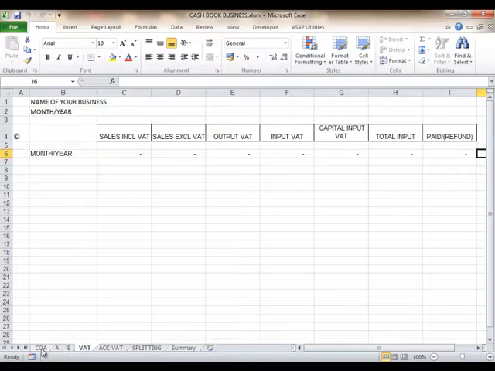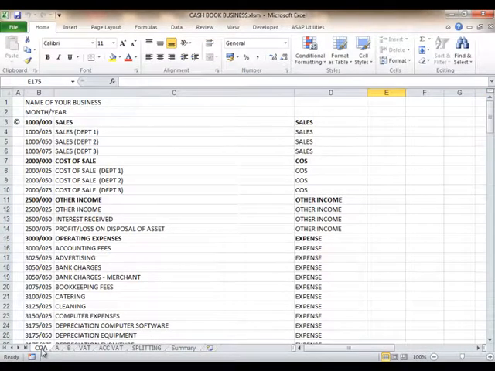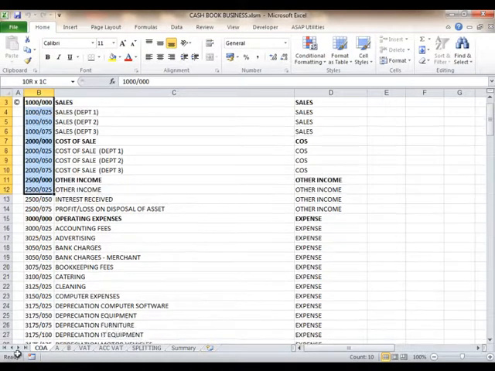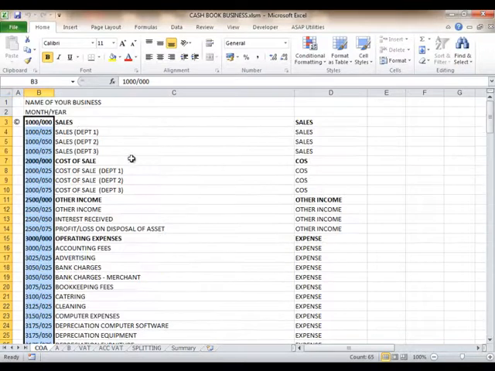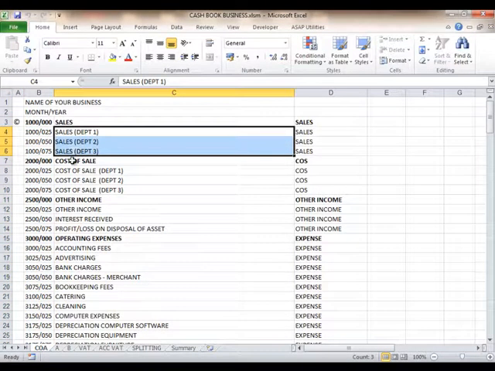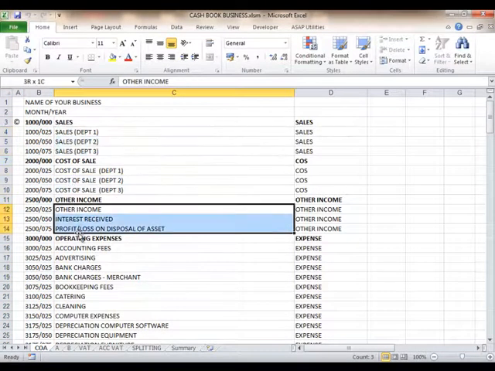The chart of accounts that comes with a Cashbook for Business is all editable to suit your requirements. You can renumber the actual numbers of all the accounts in the chart of accounts, and you can rename all the accounts within the chart of accounts to suit your requirements.